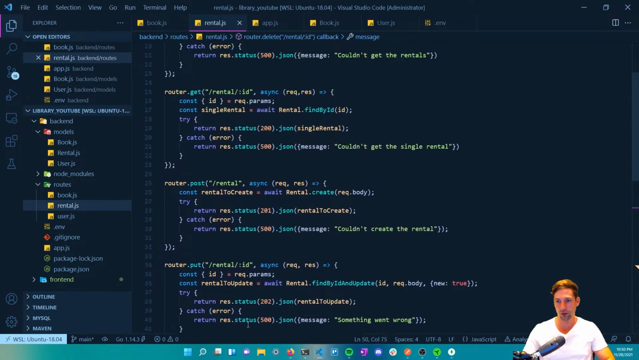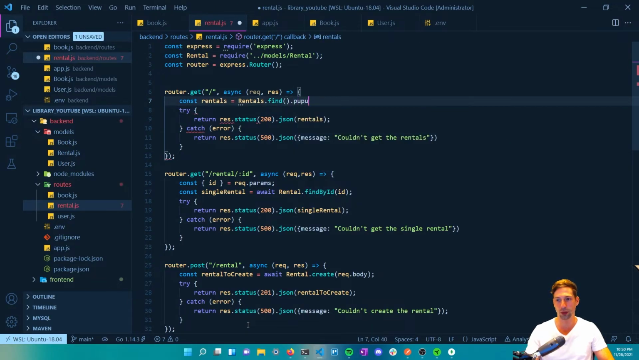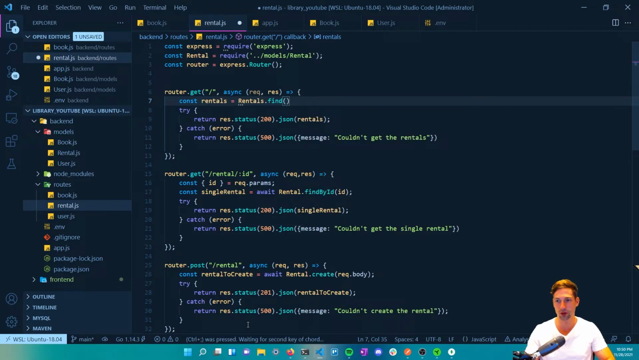One thing before I move on, because I want to make sure that whenever I get my rentals, I want to populate, meaning, and you'll see, actually I'm going to leave it like that, just so you guys see what happens if we don't put the populate thing that I was about to. So what I'm going to do is create my rentals right now.